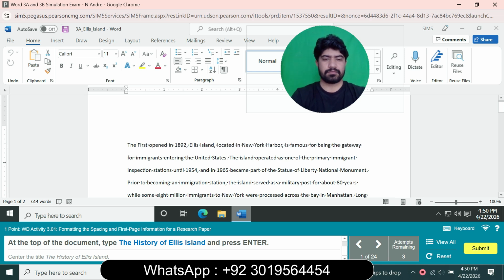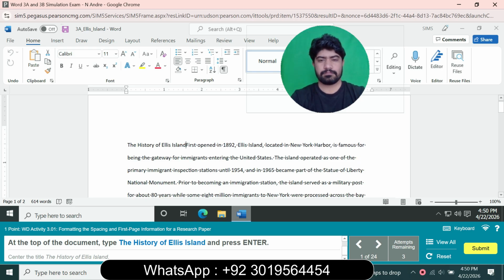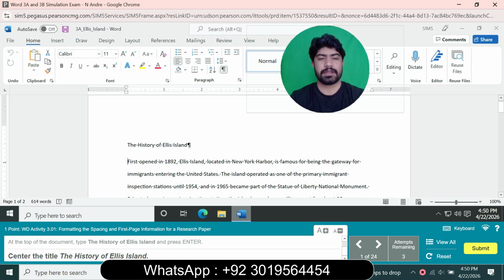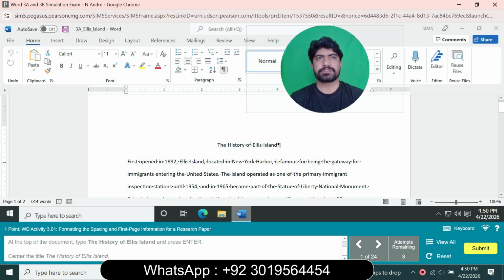The history of Ellis Island, and press enter. And next, center the history of Ellis Island. Go to the Home tab and go to the Paragraph group, click center. So question number 1 is complete and we move to question number 2.